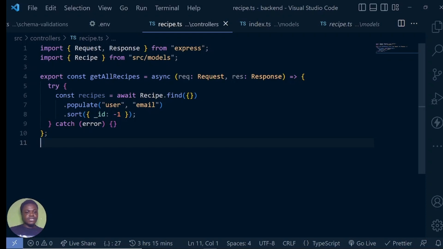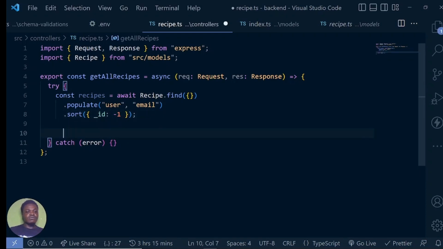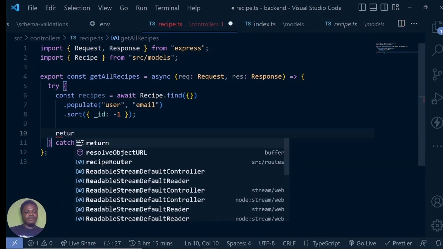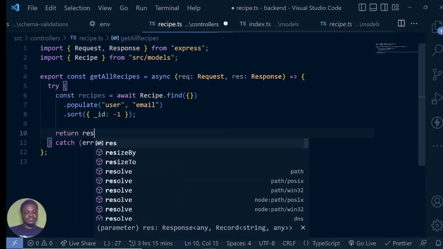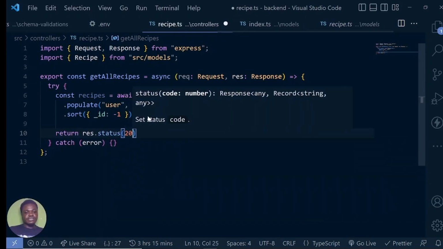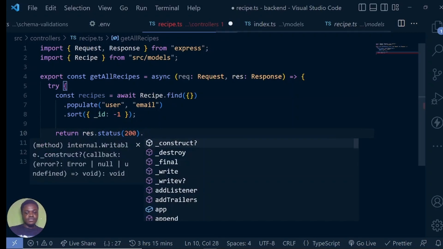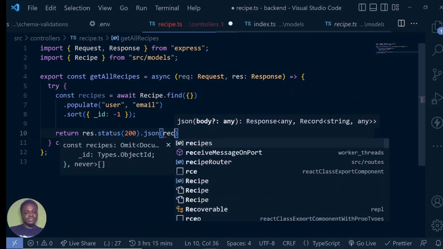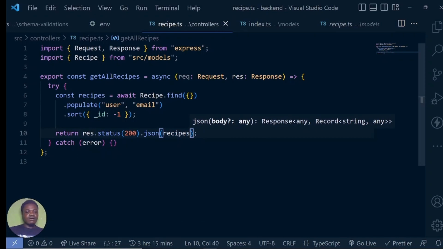All right. Now, once we have all our recipes, what do we want to do? We want to send them back to the user. So I'm going to say return. Probably we don't even need the return keyword, but let's just say return response dot status, which is going to be 200. It simply means that it is successful. Dot JSON, and we are going to pass in recipes.